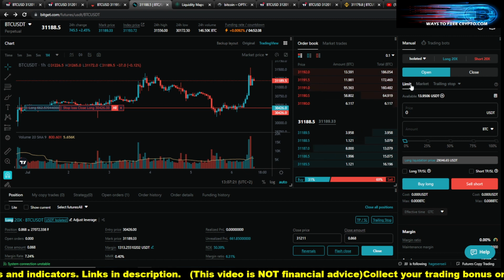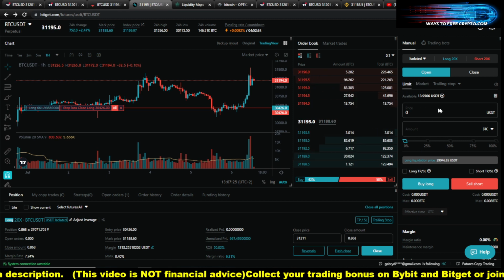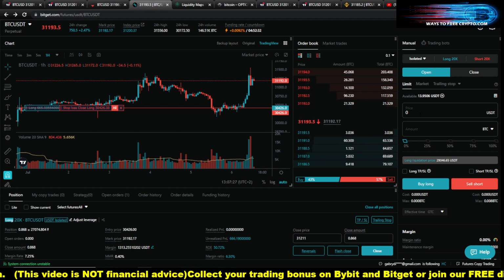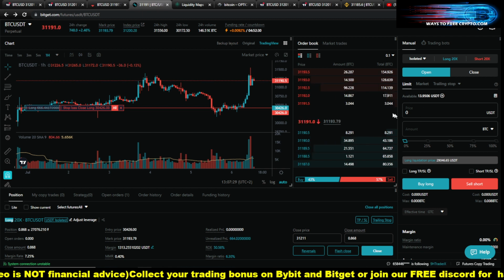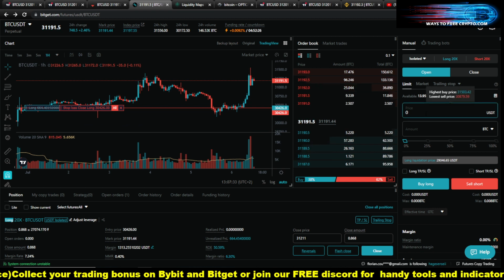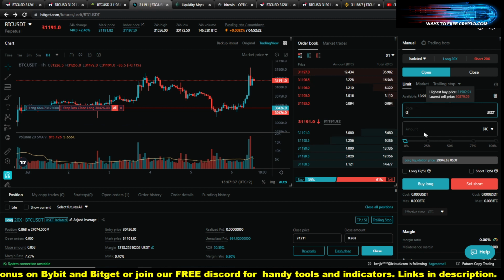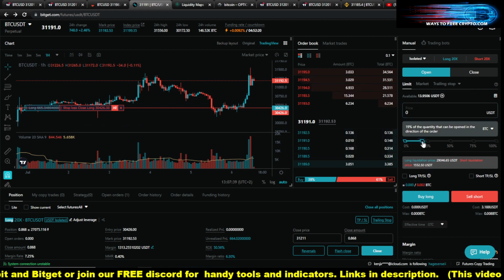Then, if you want to do a limit order, you can simply set the price you want to enter at, 30,426. You just enter it here. And then when it triggers, here you select the amount that you want to trade.